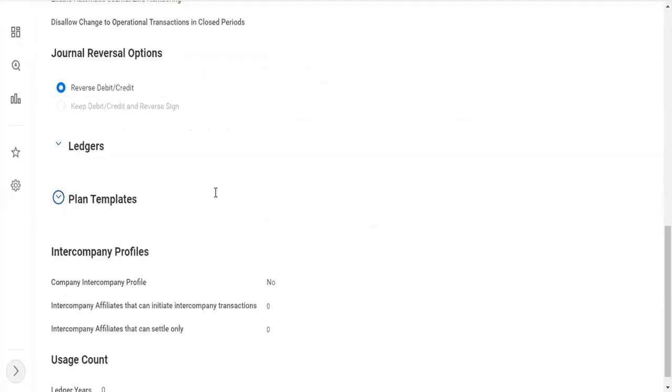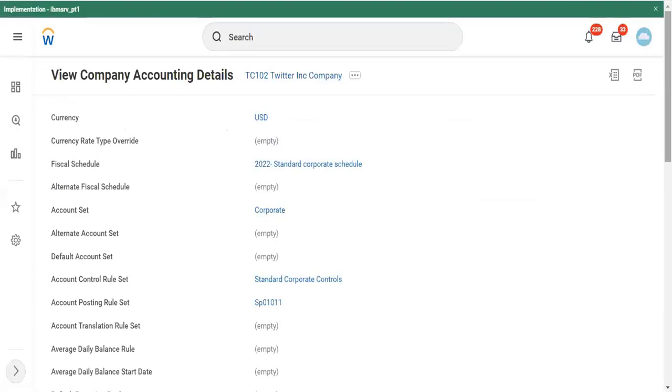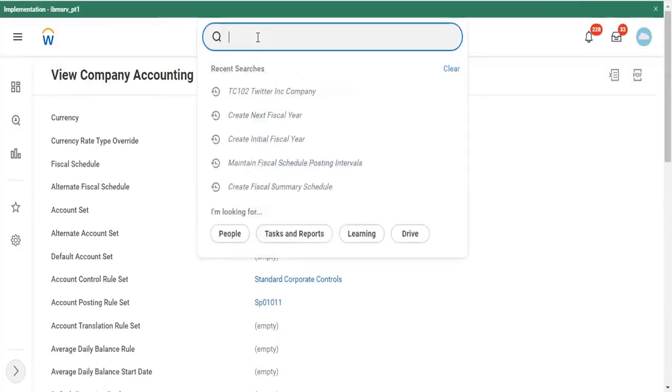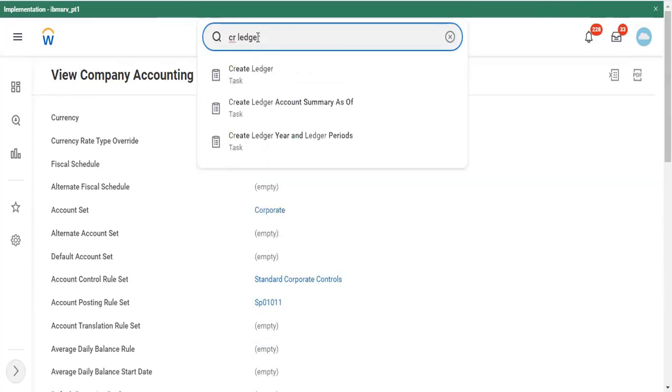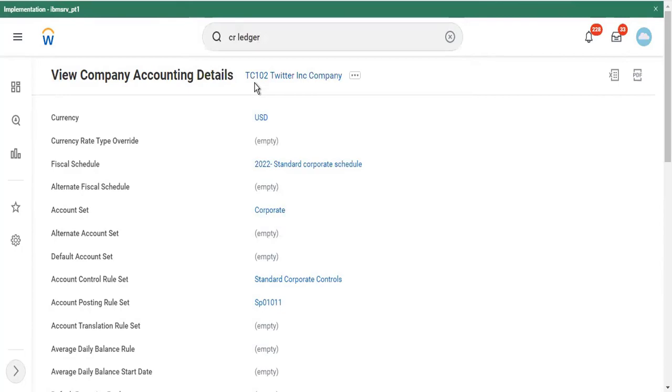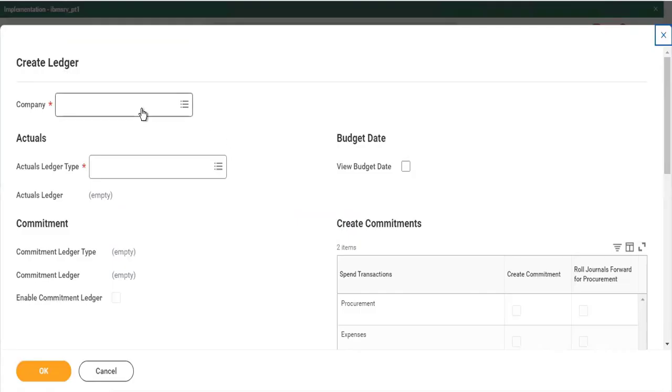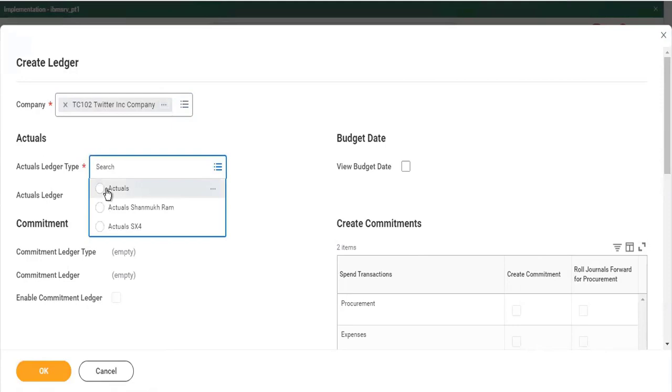Once you are done with this, the next thing is creating the ledger. Again, I am going with the flow of what was mentioned in the course, and the ideal configuration steps also. Once you have assigned the accounting here, the next task is to create the ledger. So we'll go with the create ledger task here. We'll give a company name here, TC102, and the ledger type would be selected as actual.